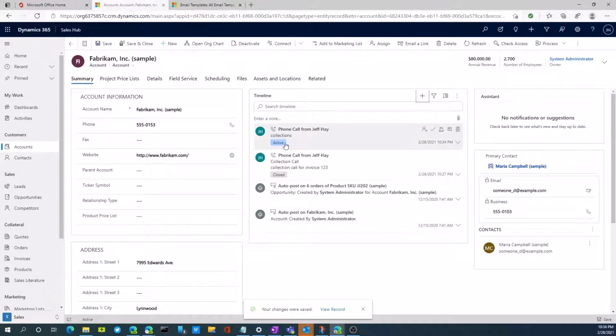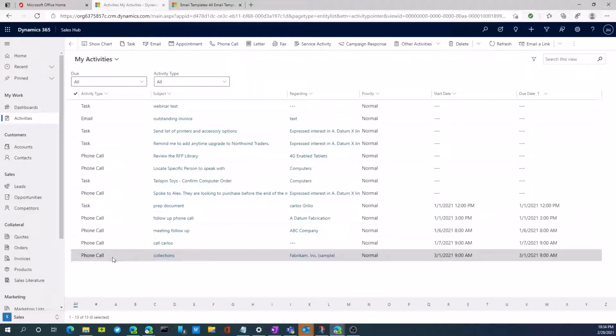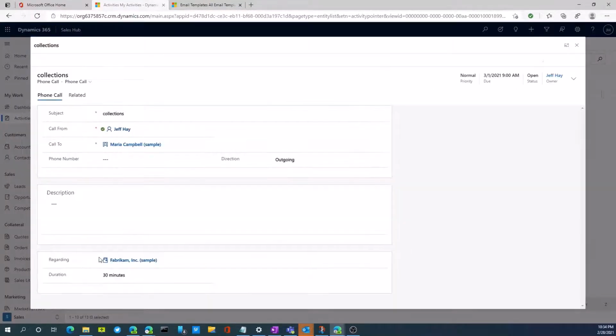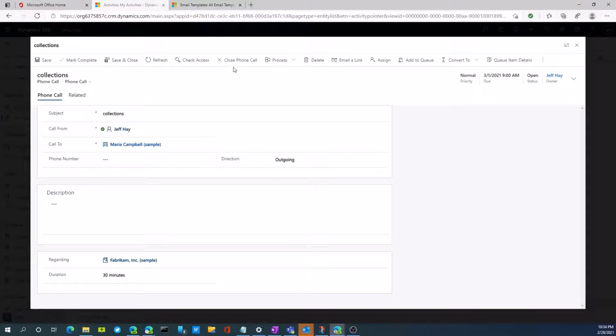It's now going to create an active activity on the account. If I was to look at my activities, I would see that I have a collections call outstanding for me to do. And then I can go ahead and select that particular activity and close the phone call.